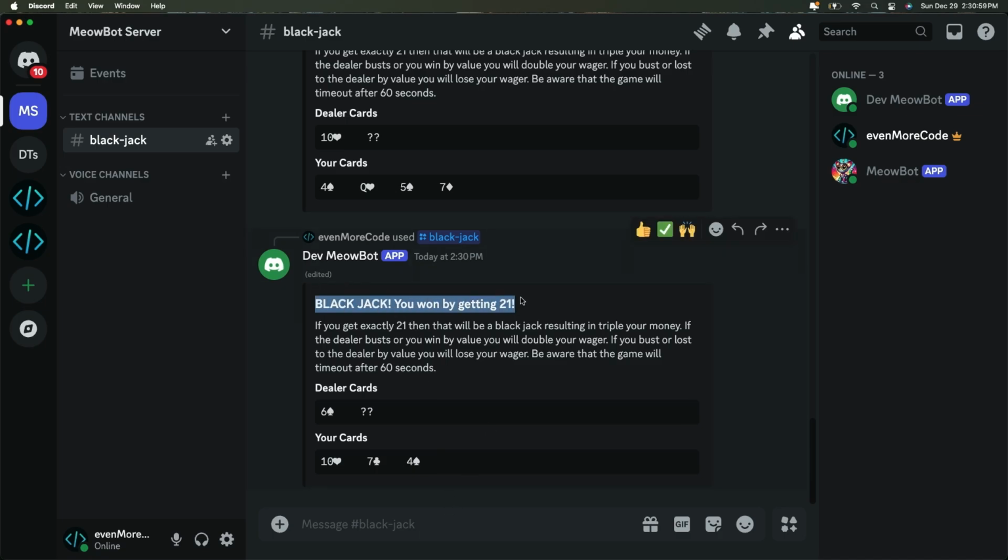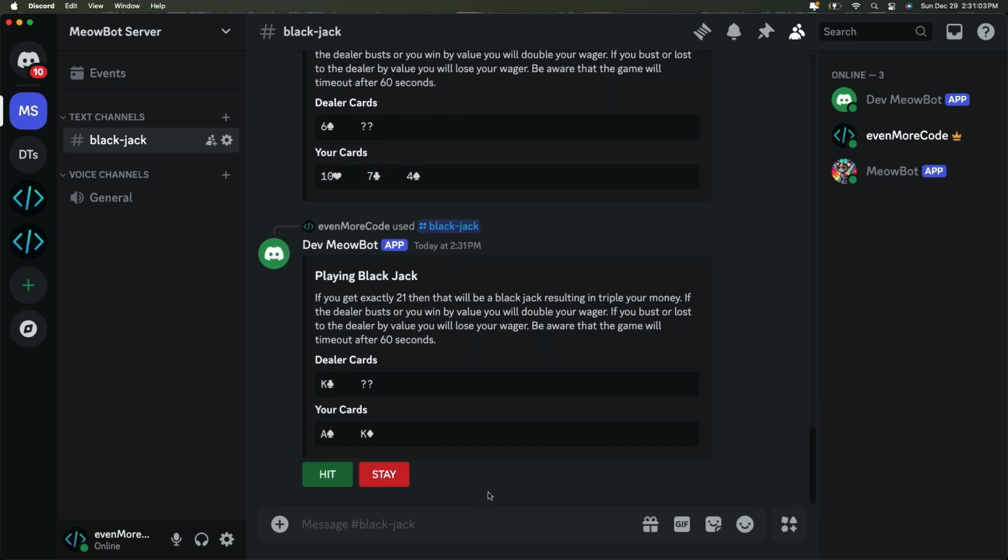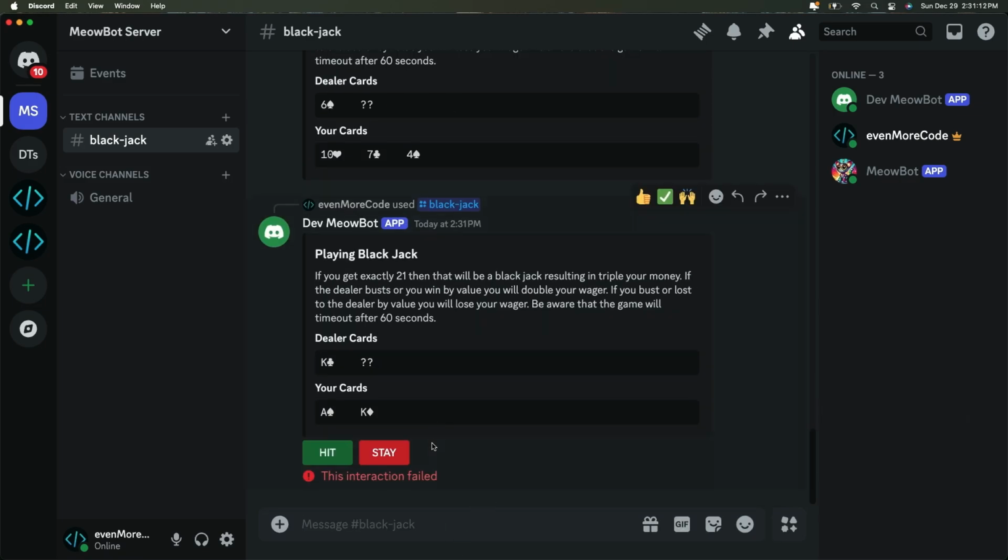It is checking if Blackjack. It is checking for the 21 value. Let's check a bust real quick. And I got another Blackjack. I got another Blackjack, instant deal Blackjack.